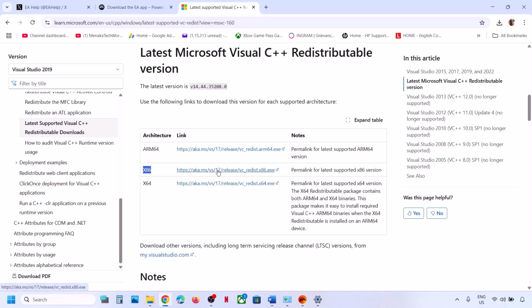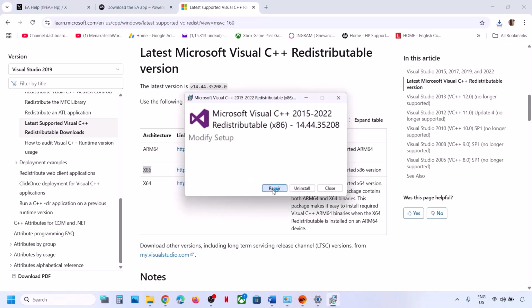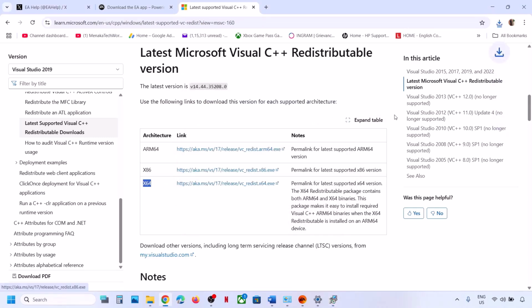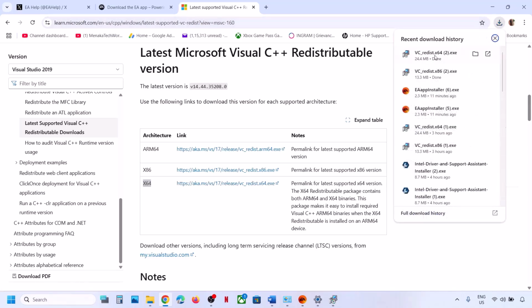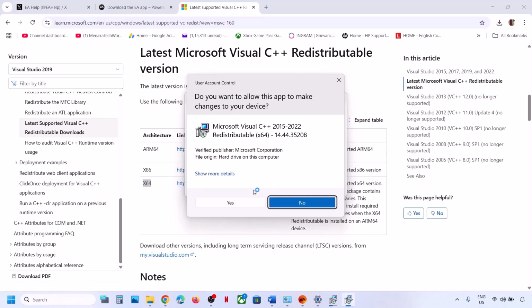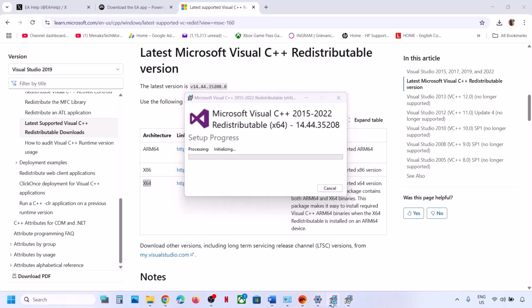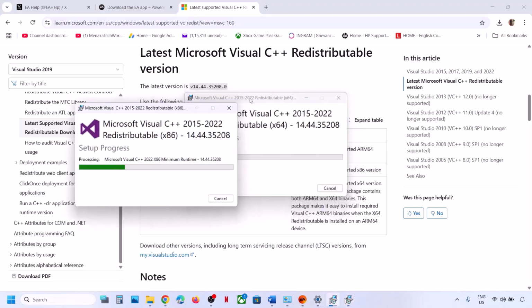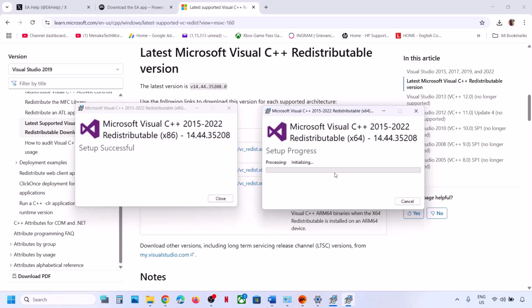So download this x86, click on it, run this exe file. Now if you see the repair option, click on repair. If you see the install button, hit install. Download this x64 file as well. Again, run this exe file. If you see the repair option, click on repair. If you see the install button, hit install, and then click on yes to allow, and let the installation complete. Make sure both the files are installed.